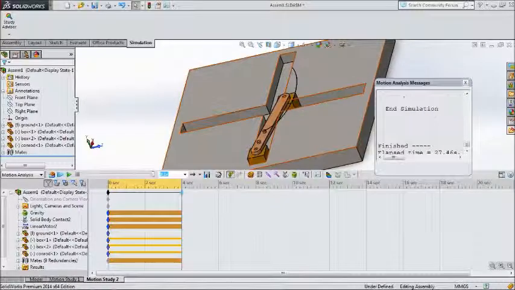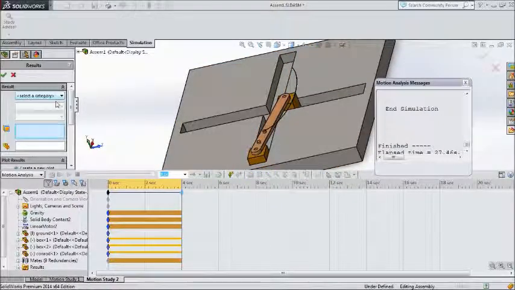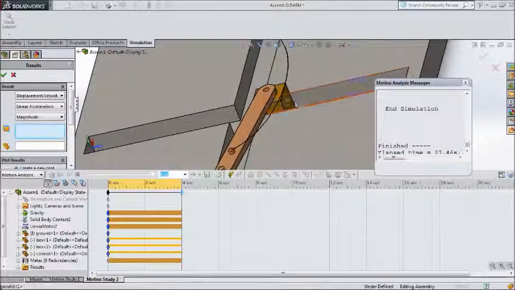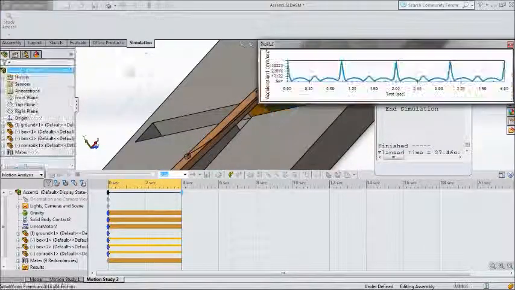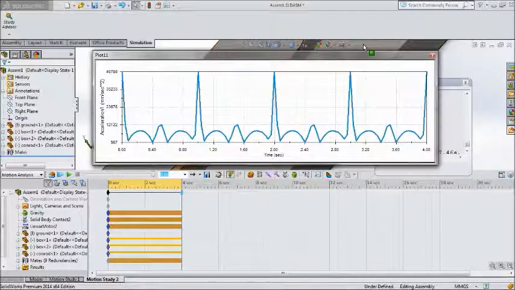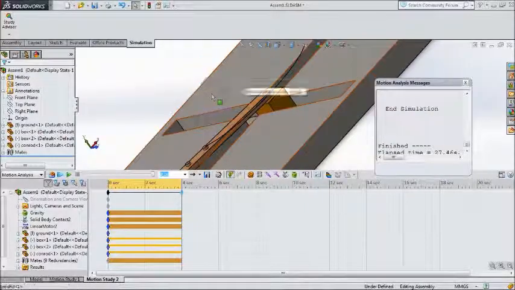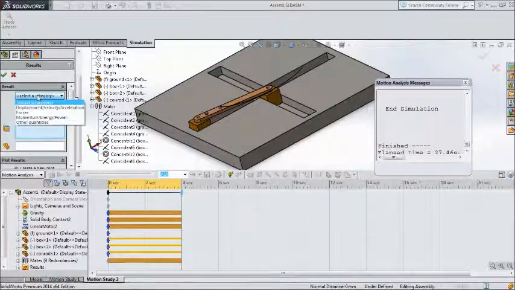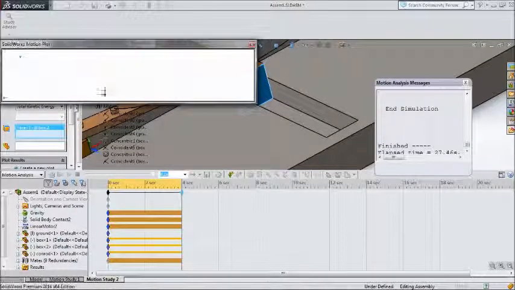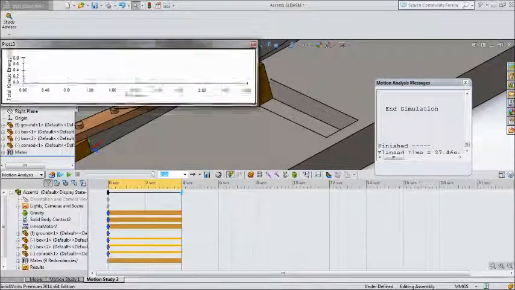We can close that and select a new result. This time we'll be selecting the acceleration of the second piston, linear acceleration, the magnitude. We select the face and we okay that, and we have the acceleration of that piston. We can also investigate the energy, say kinetic energy of the second piston. We have that, and we have a result as this.